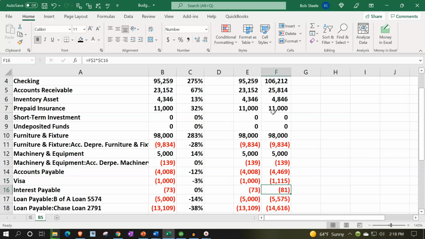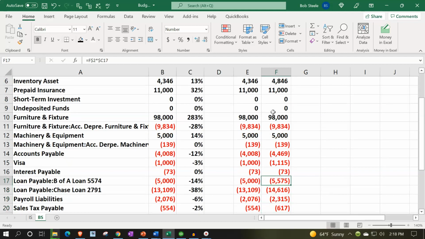Same with the Visa, possibly. Interest payable, maybe not. Maybe interest payable would be around the same or possibly going down over time. So I'm going to say, let's keep that one the same. Loan payable. Are we going to need more financing as revenue goes up? You would think maybe you would need more, but no, I'm going to say financing is going to be around the same, and the loan payables might actually be going down.